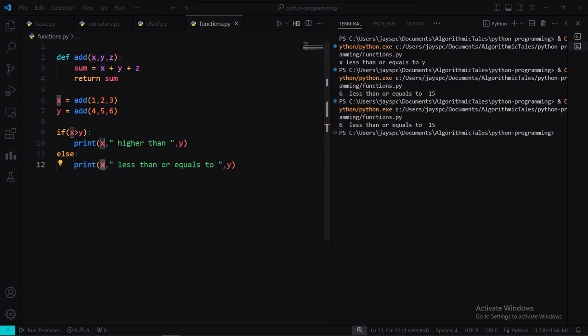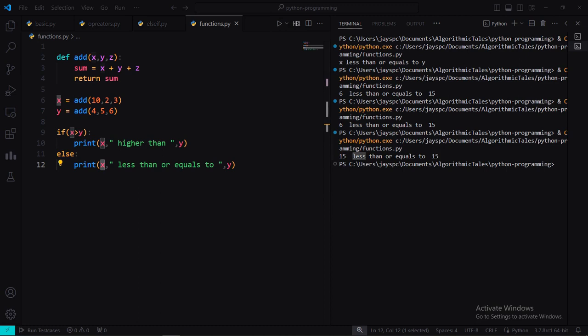Let's try it with, I don't know, let's say 10. The reason why I picked 10 is because I wanted to see that it's still hitting line number 12 in the case where x and y are both equal. And so, yeah, it does. So 15 is less than or equals to 50, right? So in this case, it's equal to 50.